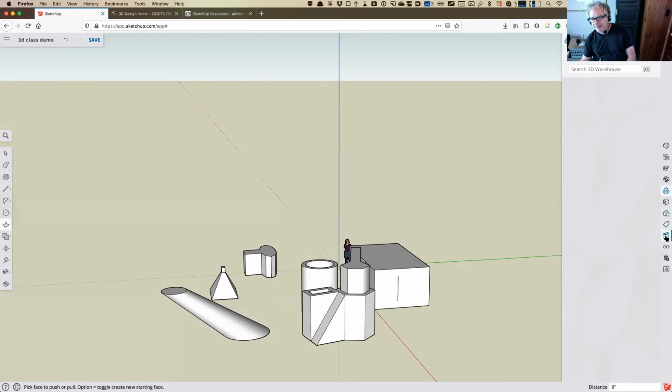Tags, not going to need. Scenes, we're not going to need that for this project. And the rest of this stuff just has to do with how you're viewing it, so you're not going to need much of that.